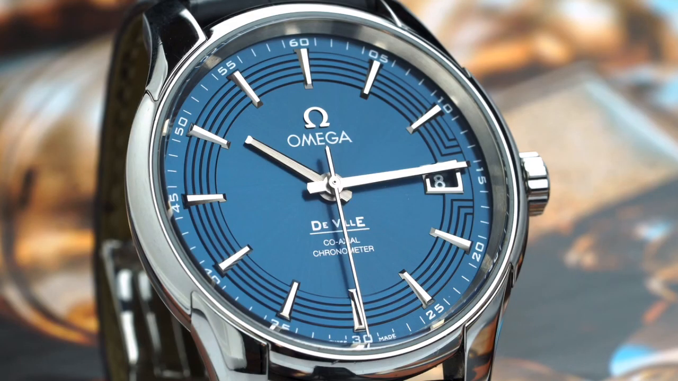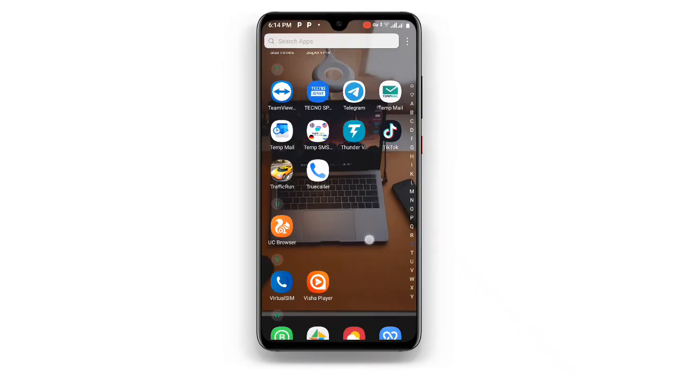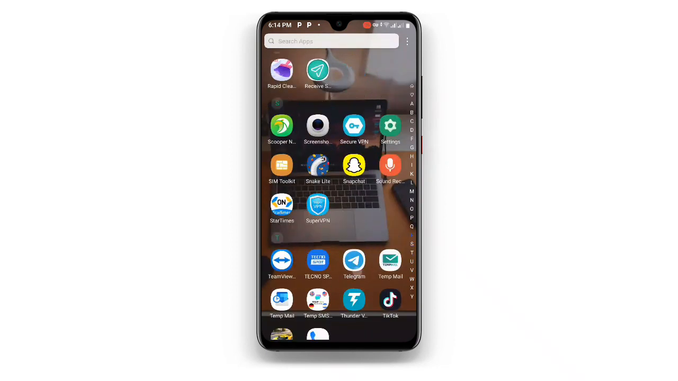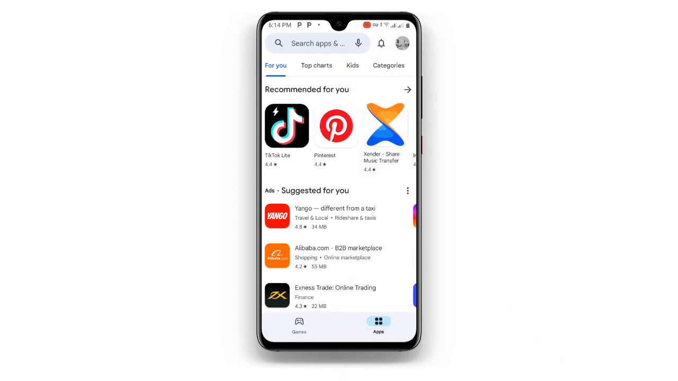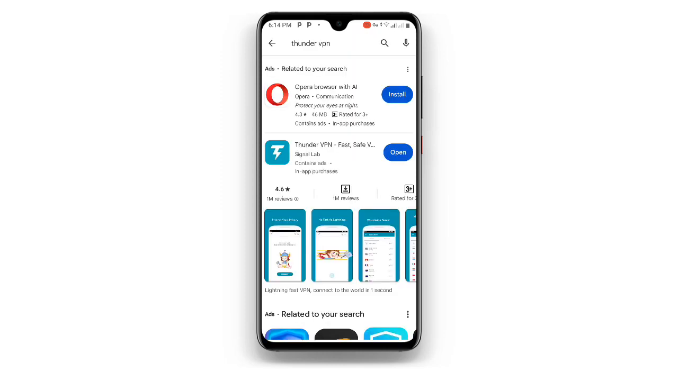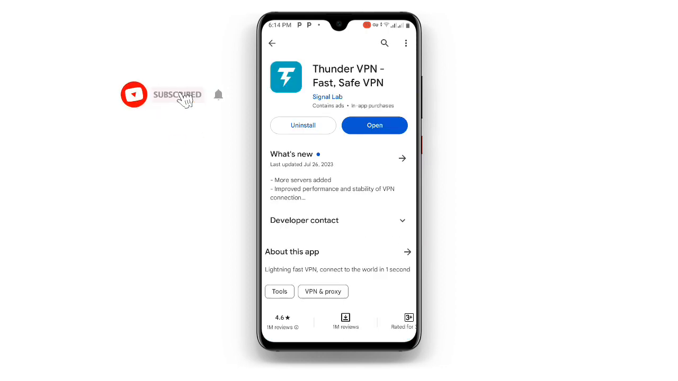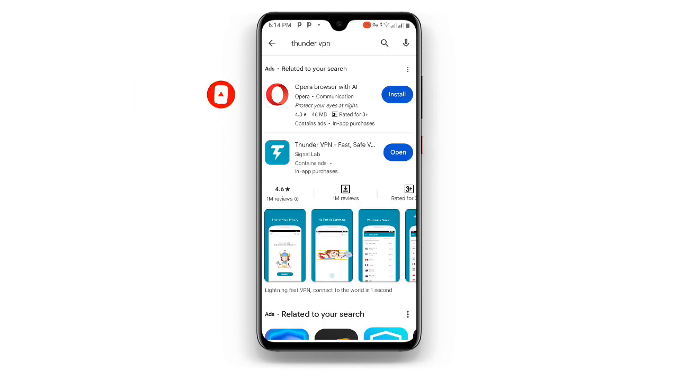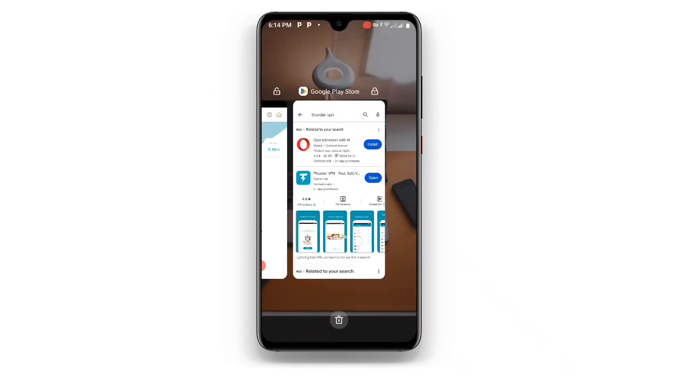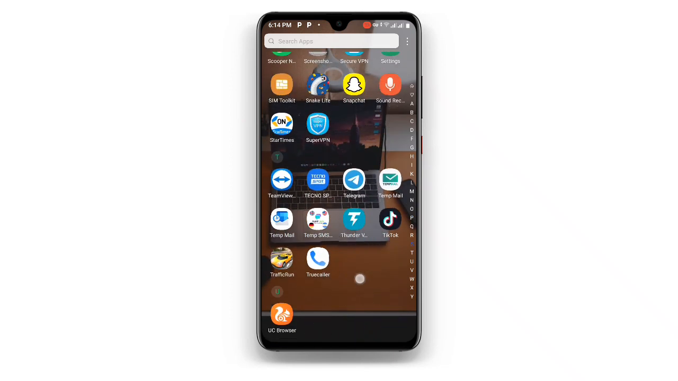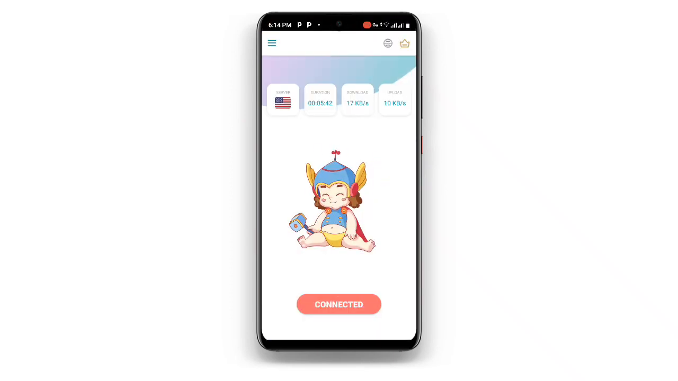Now without wasting much time, let's get started. In the first place, all you need to do is to open your Google Play Store. Once you open your Play Store, you search for this special application, Tenda VPN. You can see this application has more than 50 million plus downloads. So just download this Tenda VPN over here. Now if you already have it, you need to make sure you update it to the latest version. Once you have downloaded this Tenda VPN, just go ahead and open it.